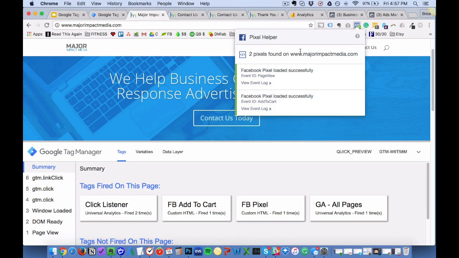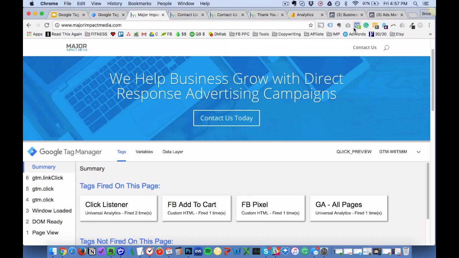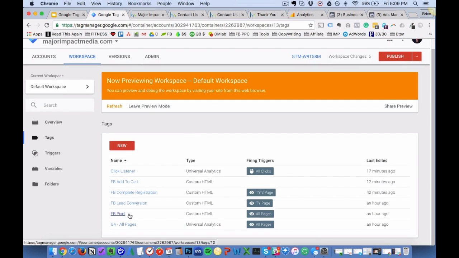And so that was just an example. I mean, you can do this with Google Analytics events. You can do this with pixels. You can do this with scripts. You can do this with anything you want. So that's the end of the crash course.